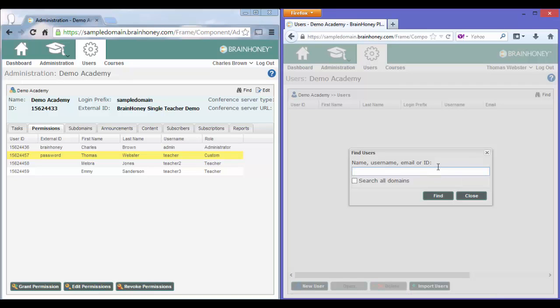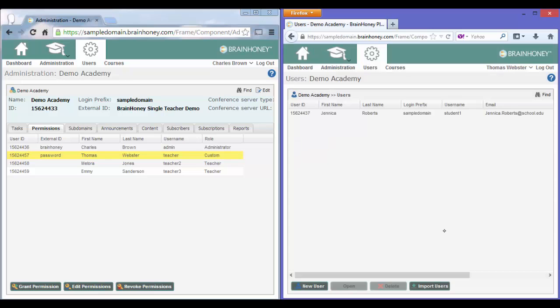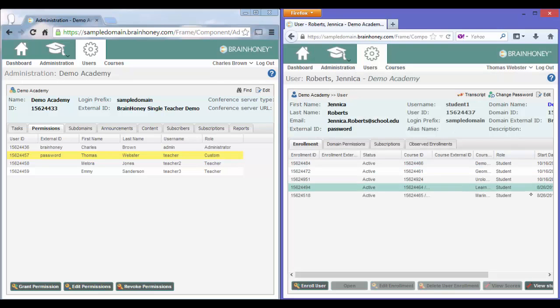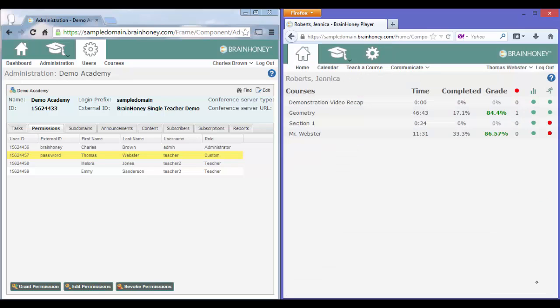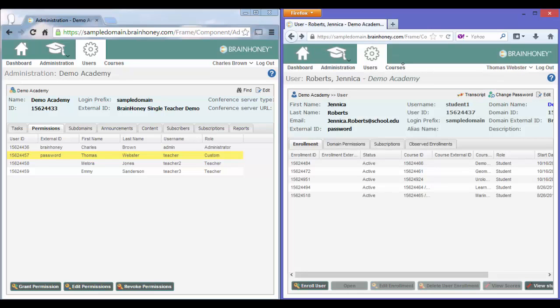So if we come in and we look for student 2 or student 1, I can find student 1, I can look at the activities for student 1, I can preview and look at their courses they're involved in, so I can do activities because this user has been granted those permissions.